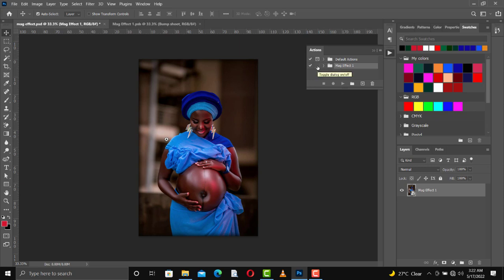Please don't check this. If you check this, it means you go through all the process of how we created this mag effect. So if you want to learn how we did that, then you can check this and hit the play button. But if you want to learn how we did it, then you can toggle it on and then you follow along. But I'm not going to toggle it on, so I'll leave it like that. Then I'll click on this small arrow.